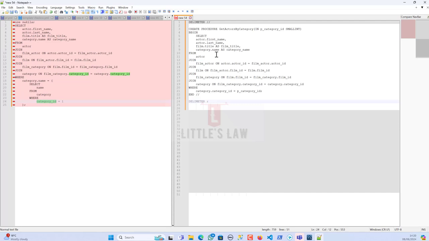So what did I do so far? I created a store procedure with a delimiter start and then delimiter end, and then I'm creating a procedure with a procedure name. This is the name of the procedure, and then I'm passing the values. In fact, I'll show you with multiple parameters in our next video.